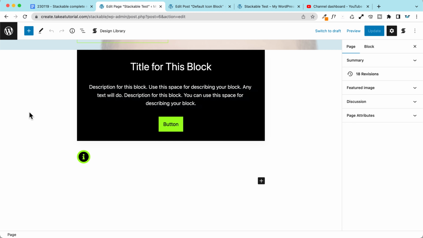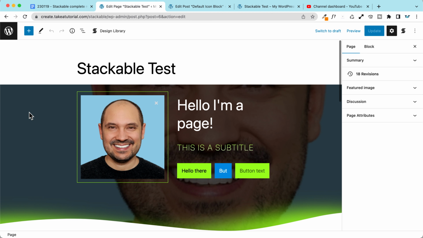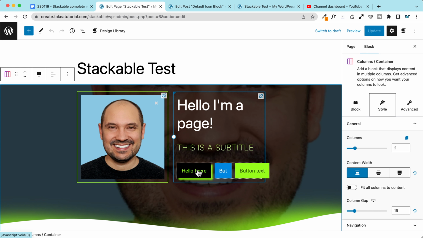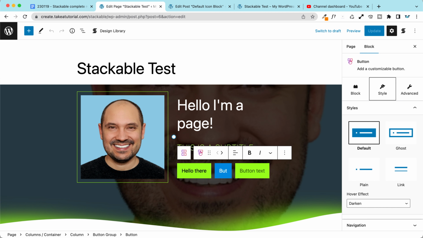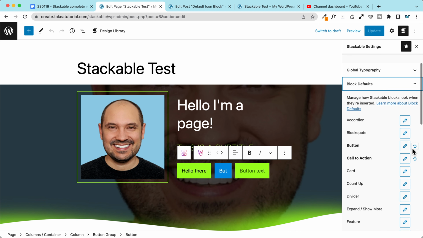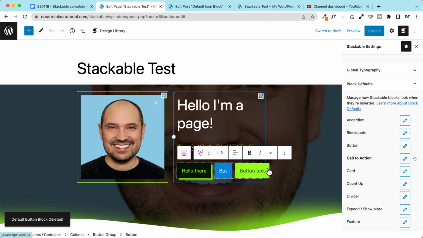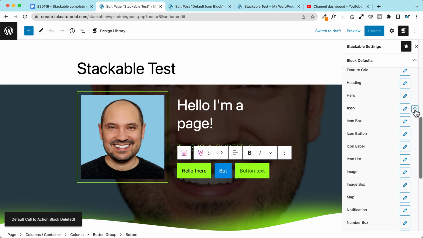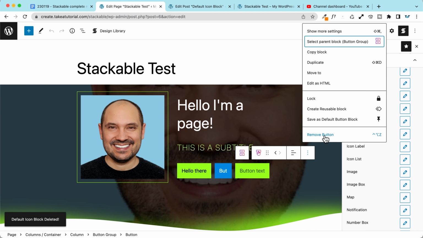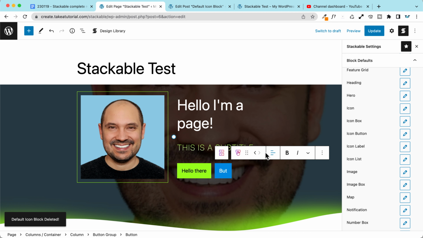Another cool stuff that I love about Stackable is that it works perfectly with your theme. For example, here we can get rid of these buttons. We can also reset the defaults. Let's go on defaults and reset the styling of the buttons and also the styling of the call to action and also the styling of the icon. And when we go here, we will be able to remove buttons, okay.